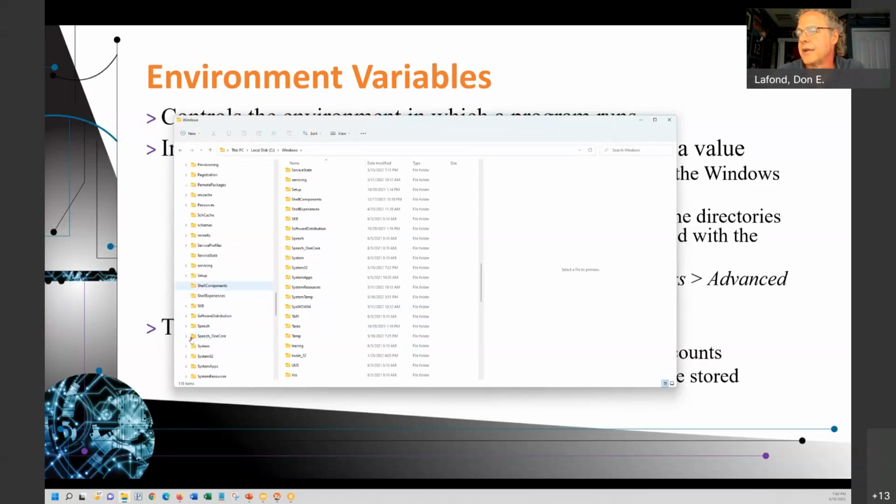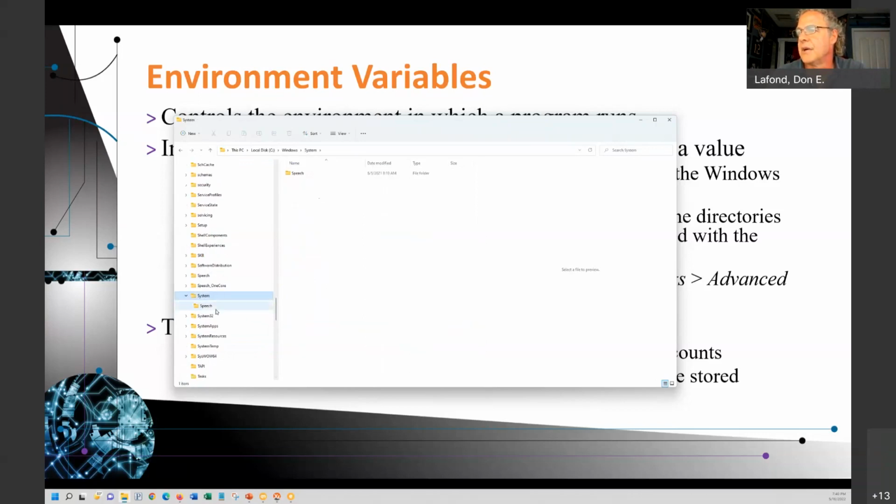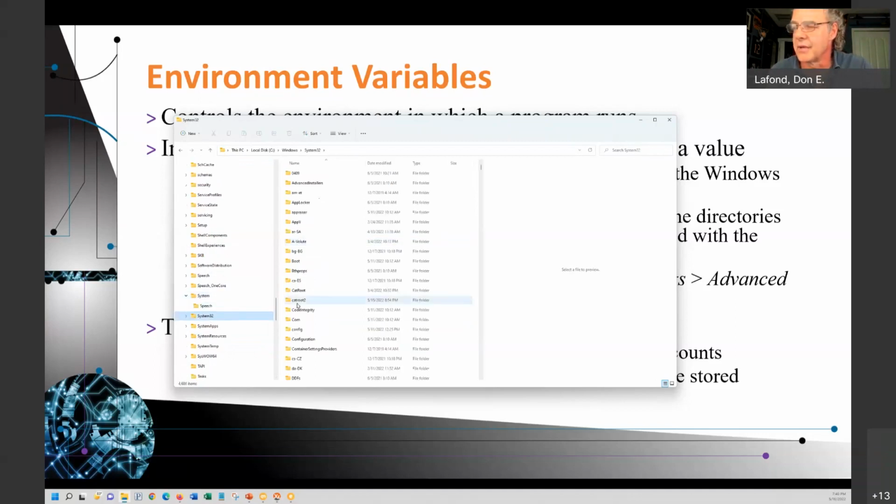And hopefully you can't use any of this to hack into my computer. Here's the system folder. And if I want settings, I can modify the actual... Well, actually, system32 is where all of your actual configuration is.